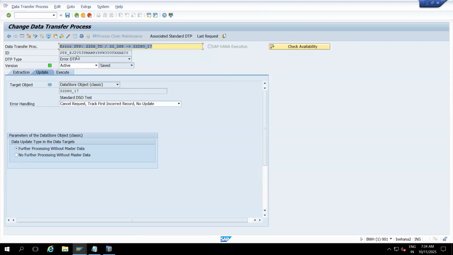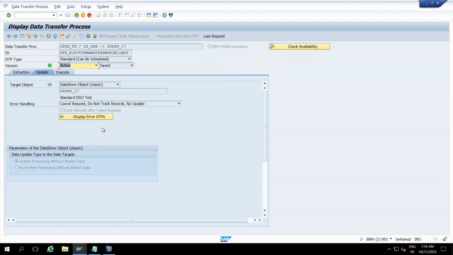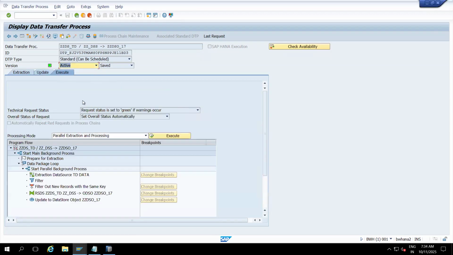Now if you go back, it will not show create DTP but display error DTP. That means somebody has already created it. For example, you join a project. How will you identify whether the error DTP is already created or not? Based on this option only. Display error DTP means somebody already created it. Create error DTP means we need to create it. And for the execute option, nothing will be there.